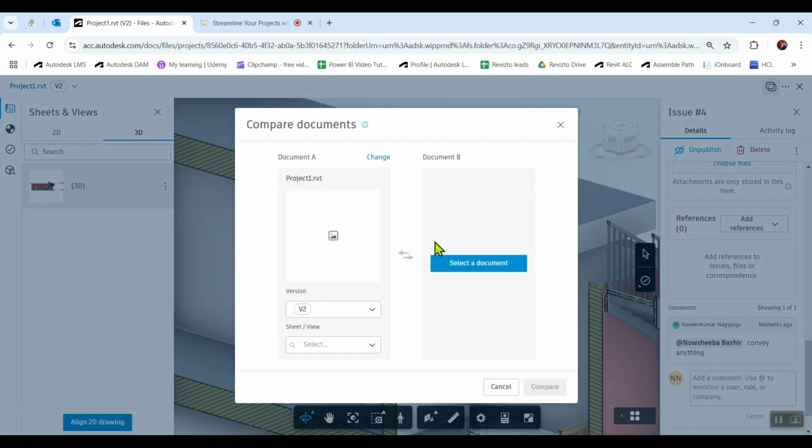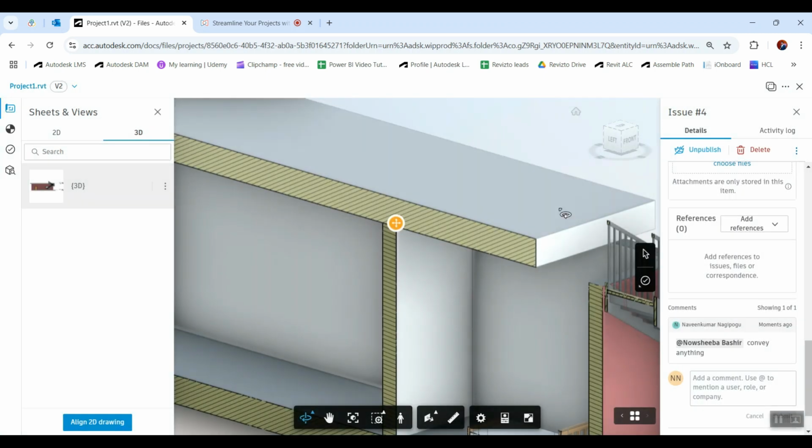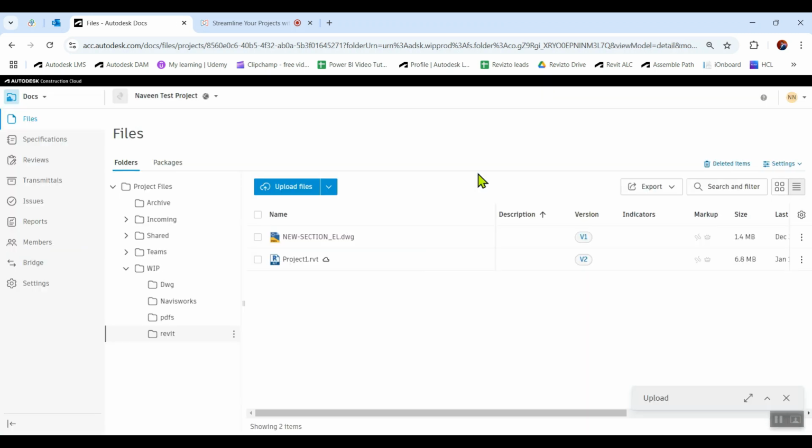And I talked about comparison, right? So this is how we can compare. Right now we have only one view, that's why we are unable to compare here. But generally, whenever we have multiple views, we can compare. This is about the Viewer and how we can open the files and work with them.